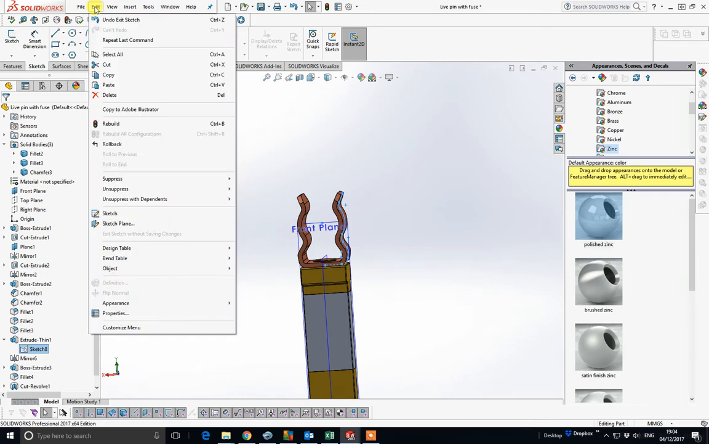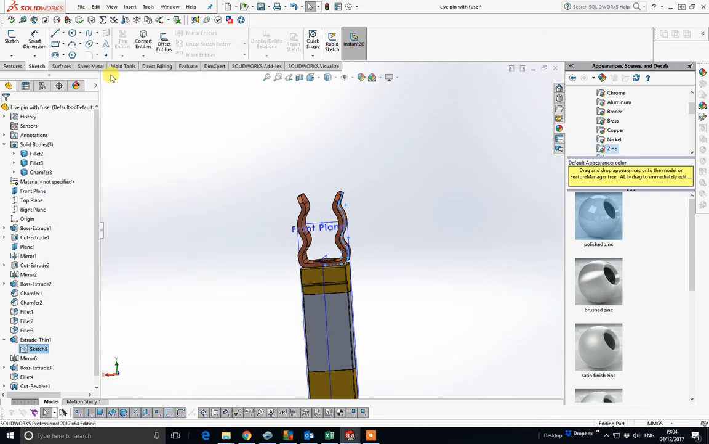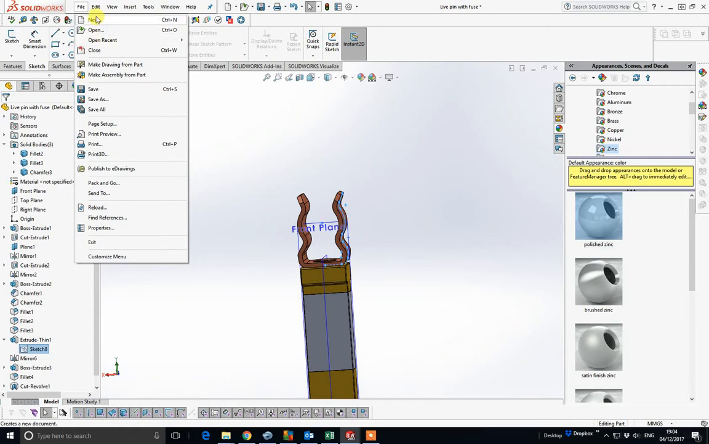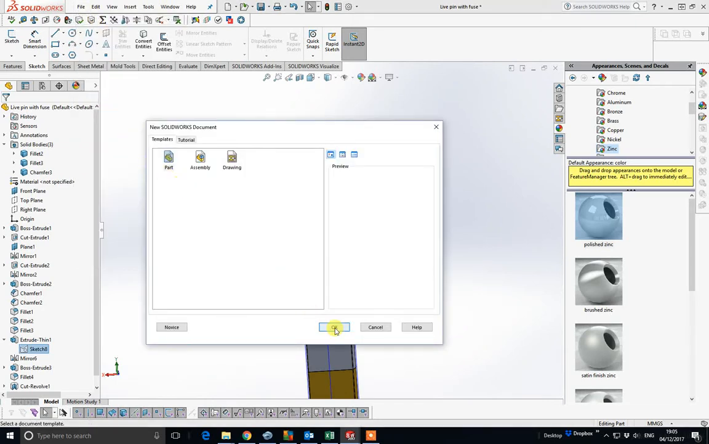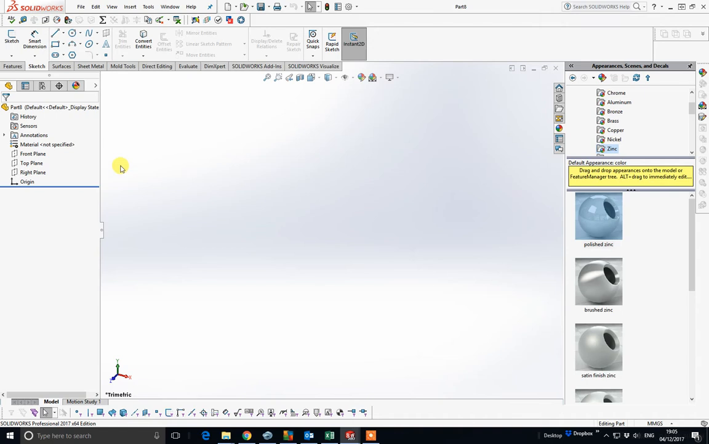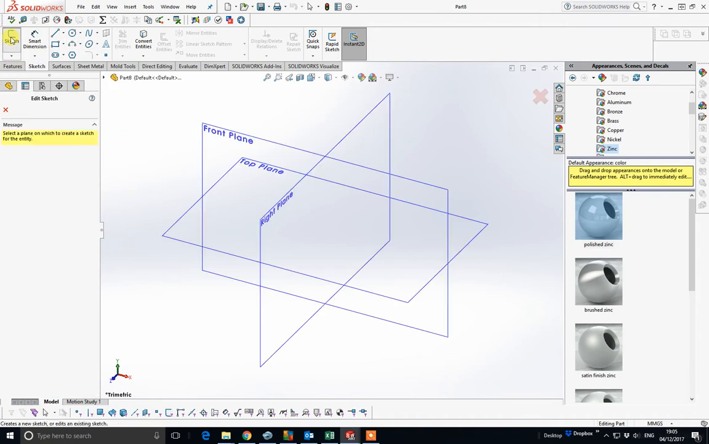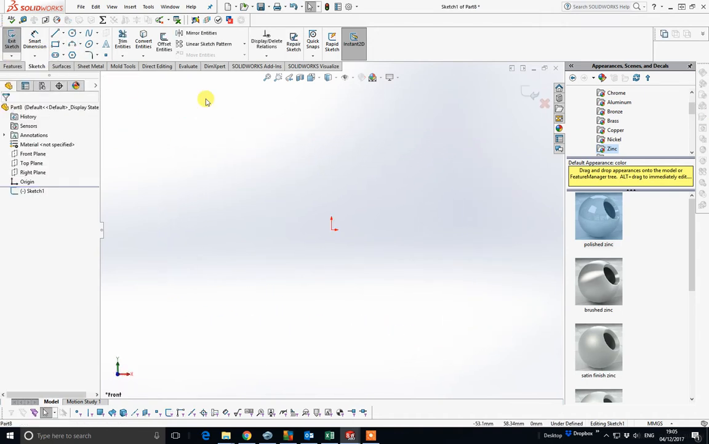Now all I need to do is go to edit, go to copy, and then go to file, new, okay, so a new part. So if I go to sketch, go to front plane, and I go to edit, paste, and there's a sketch up there. It's not in the best position, so I need to move it. So let's just tick that for a second, and you can actually see that the whole sketch has come in.